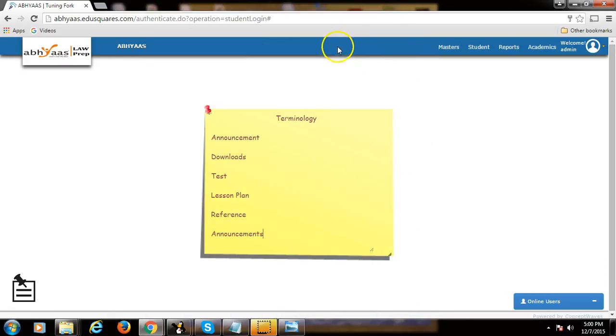So let me take you to the page in which you can add or edit contents. The URL for this is abhyaas.edisquares.com. Log in with the credentials. Basically, the system will have these terminologies: announcements, downloads, test, lesson plan, reference, and the last one will be notifications.